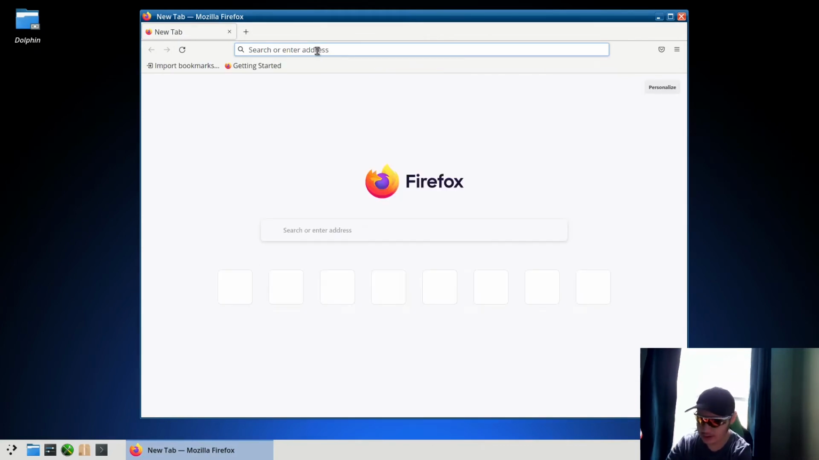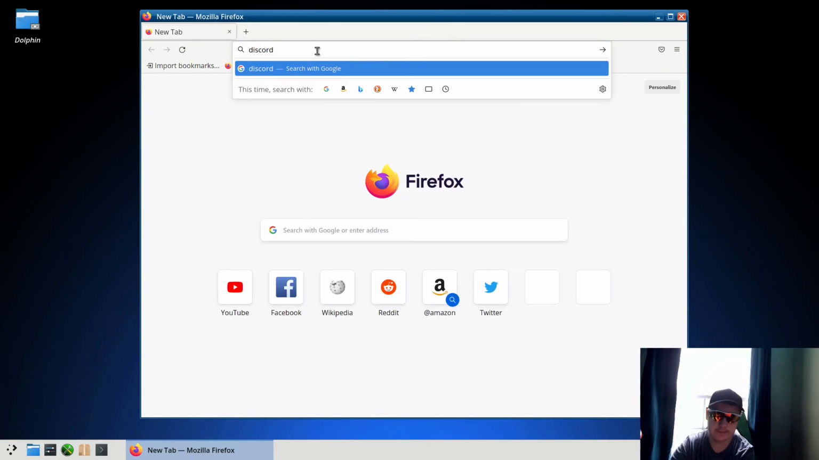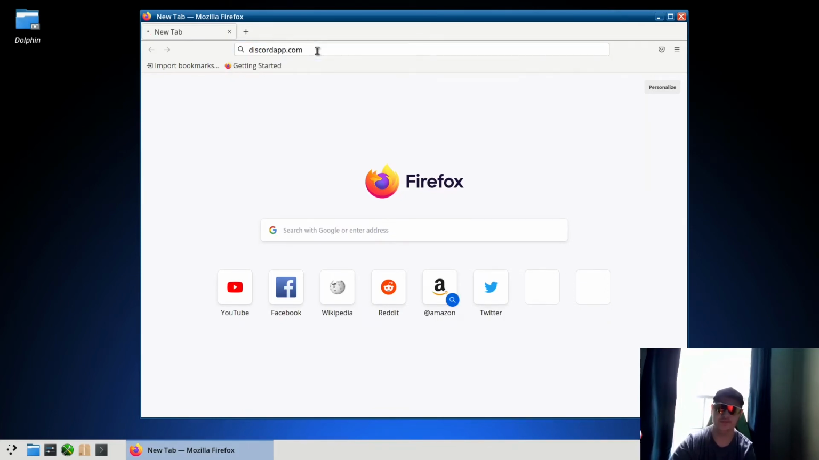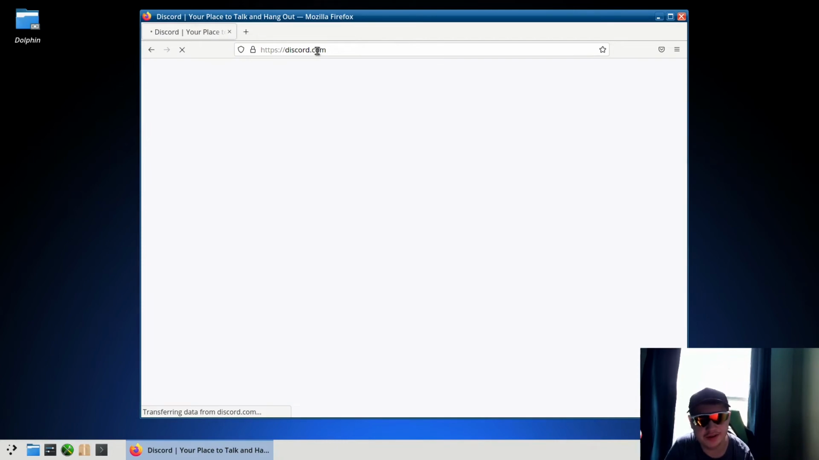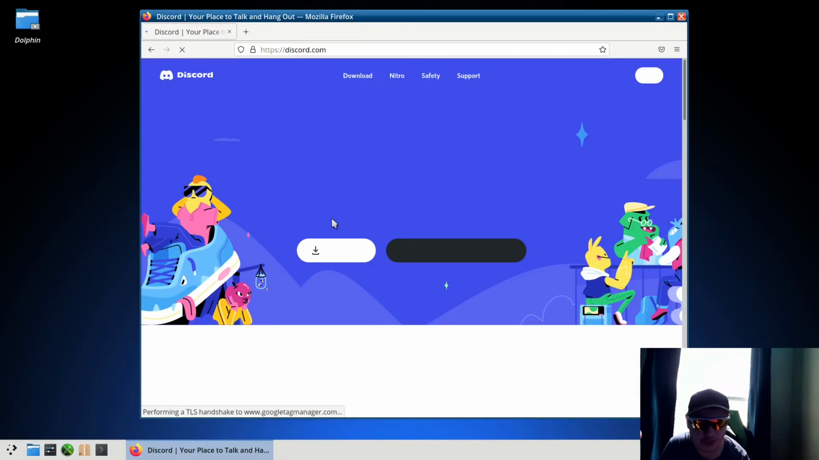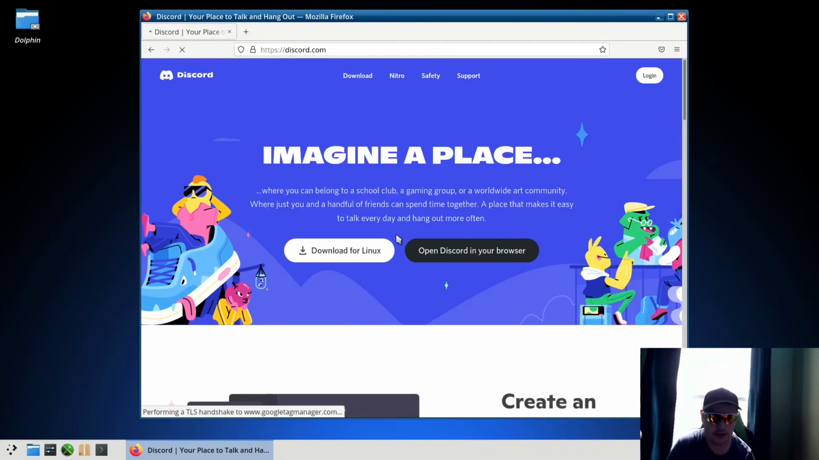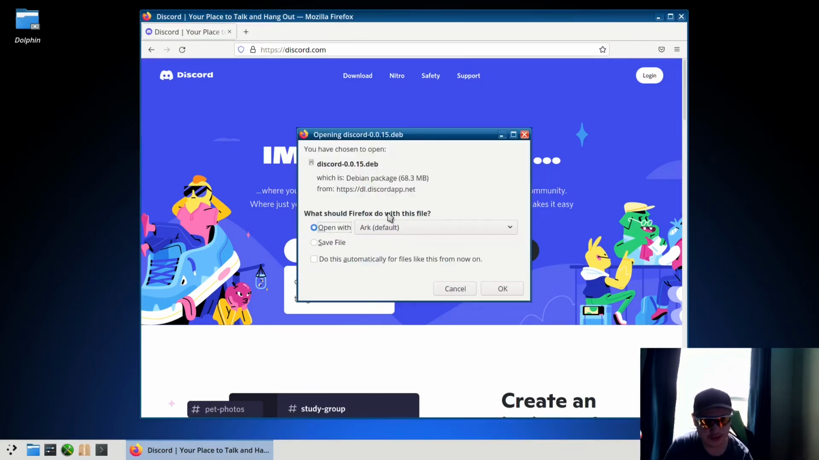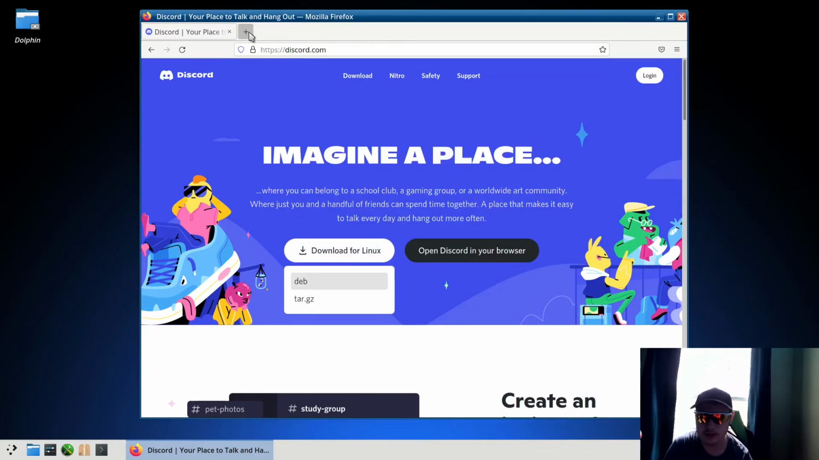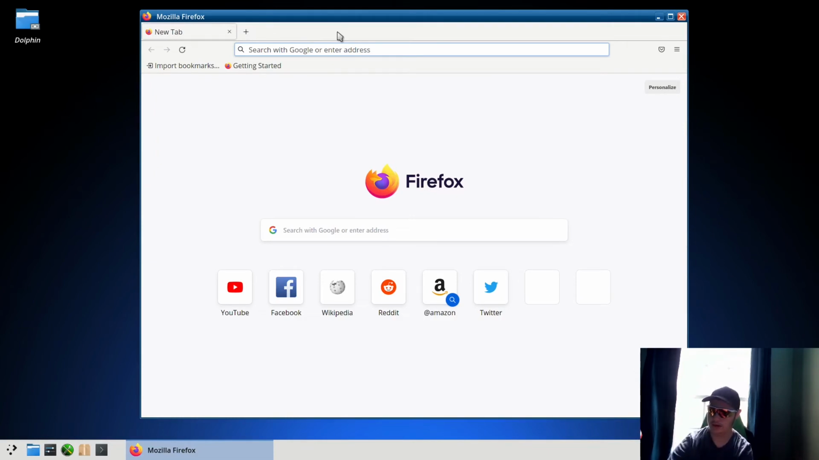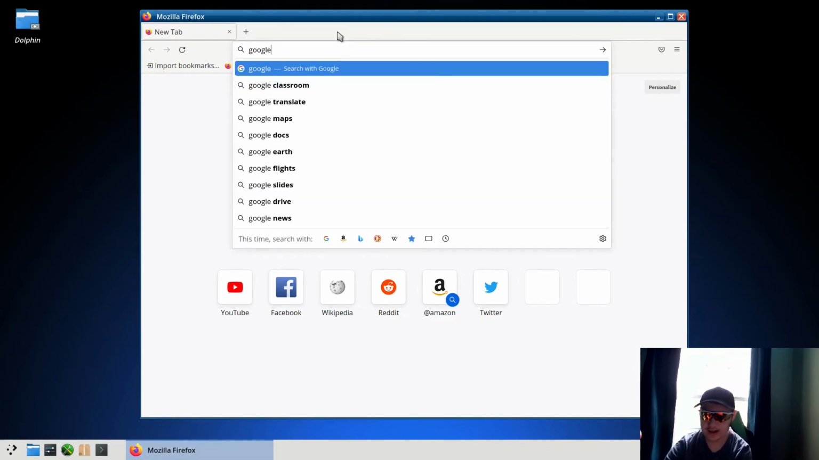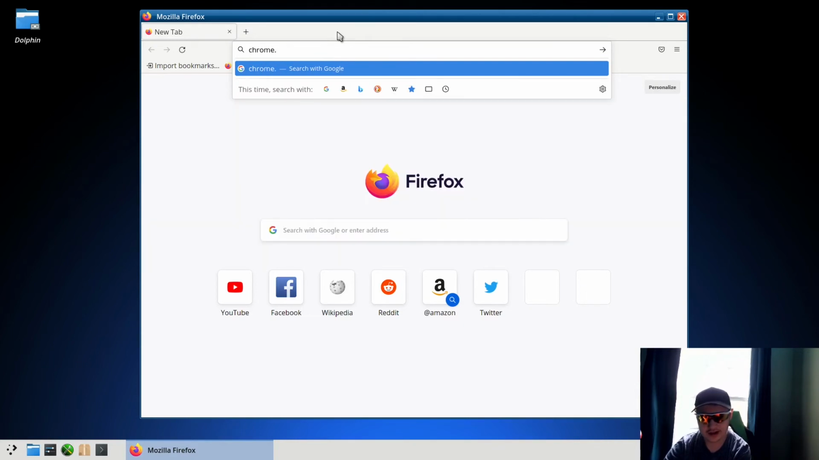Just pop down Discord on here. We're good. Download for Linux. I think a good idea would be to test if deb files work. They don't. No, Google Chrome could be a test option.